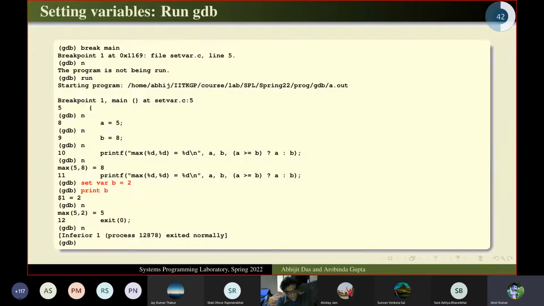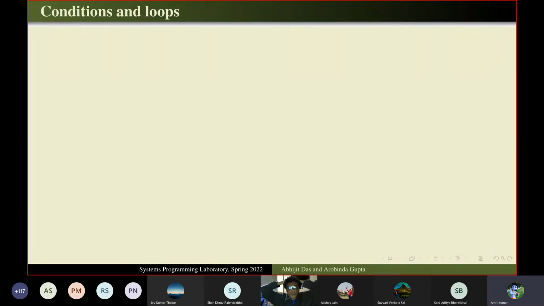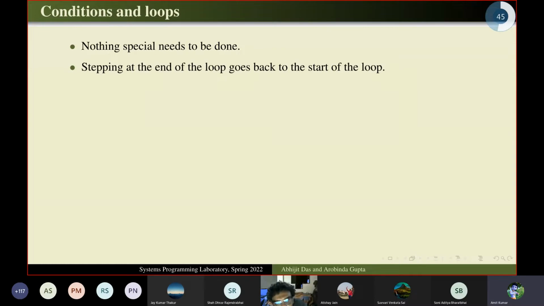Okay, so now you have simply seen some straight line kind of programs doing things one by one. What happens if I have conditions and loops? And finally, what happens if I have function calls? It turns out that there is nothing special about loops or conditions. When you go to the end of the loop, the execution immediately goes to the top of that loop, and you will keep on seeing the progress of your code line by line.